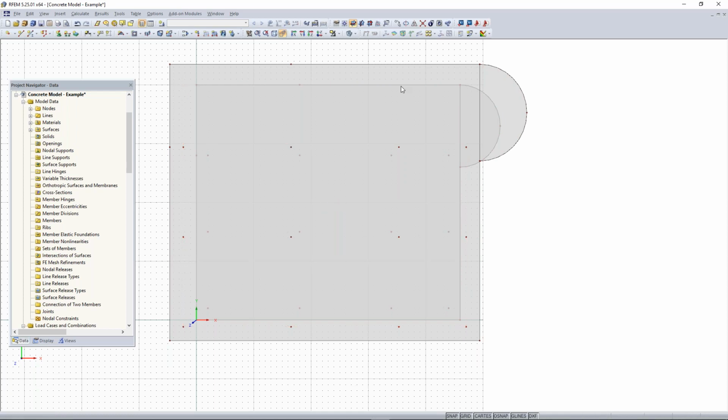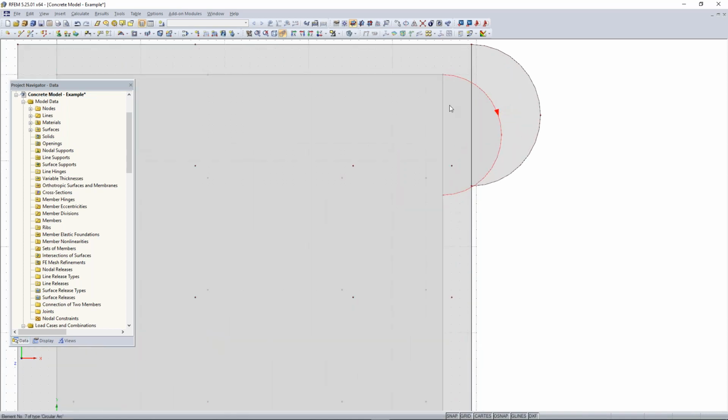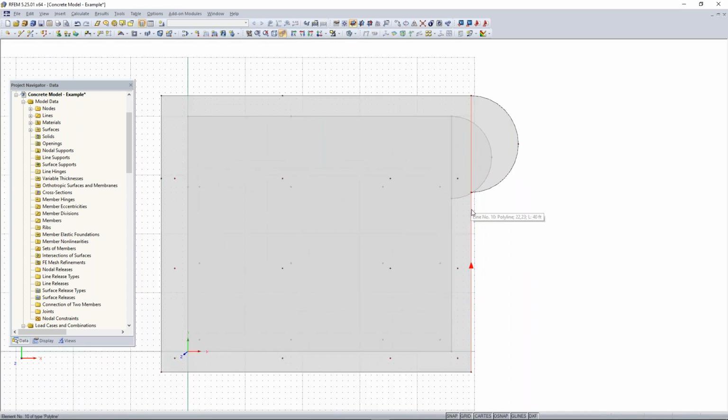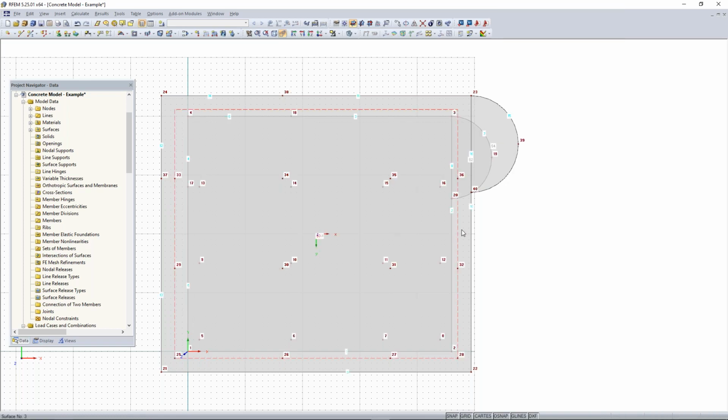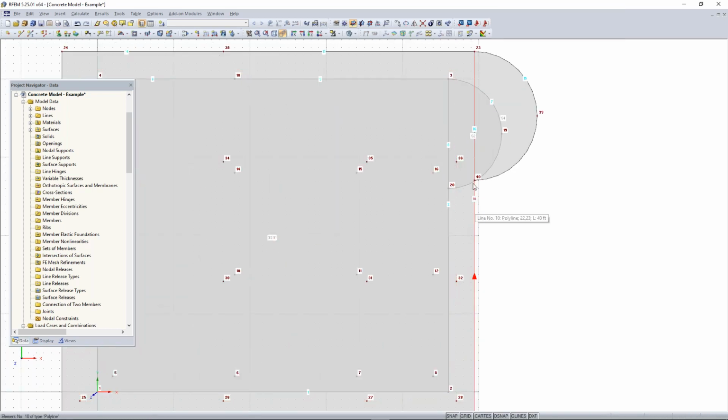So we can now divide our lines here. What we need to do is put a circular opening in our slab here at the top. And you can see that this line here, line number 10, if I right click and show numbering, we can see the numbering of our lines and nodes and surfaces. Line 10 here is 1 long line.